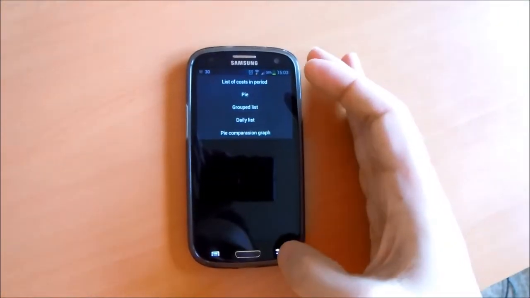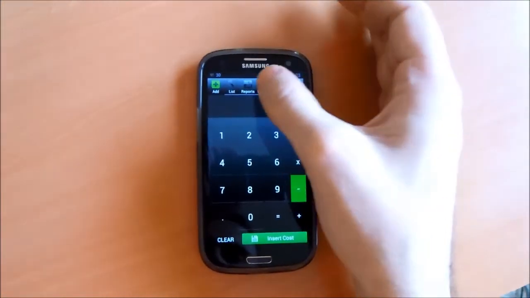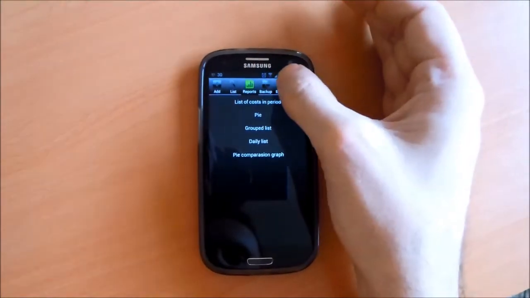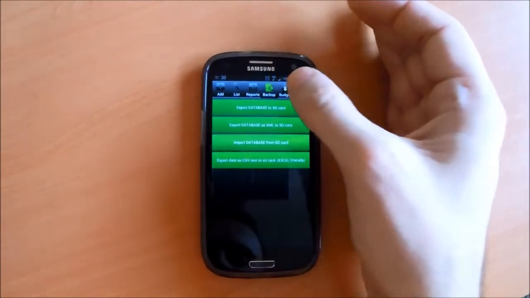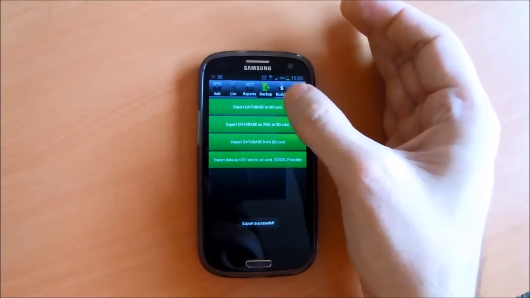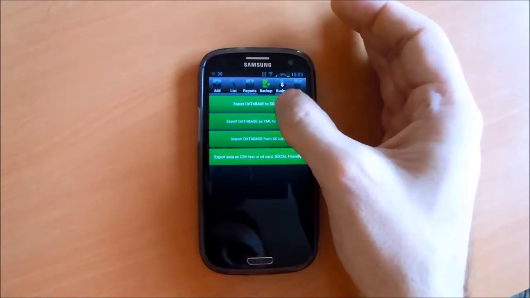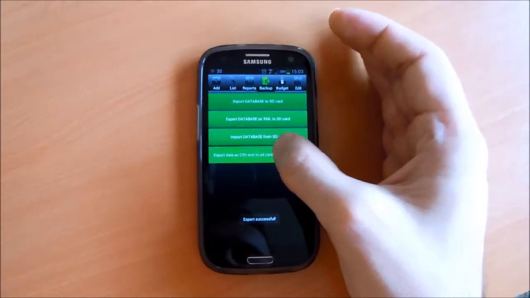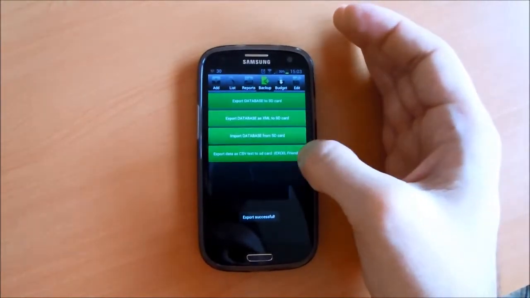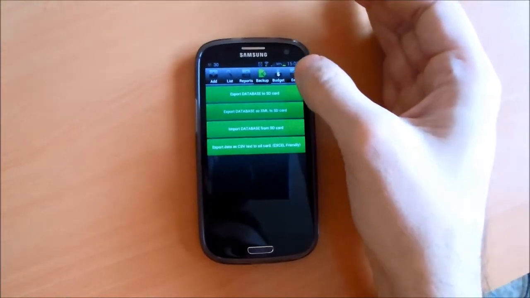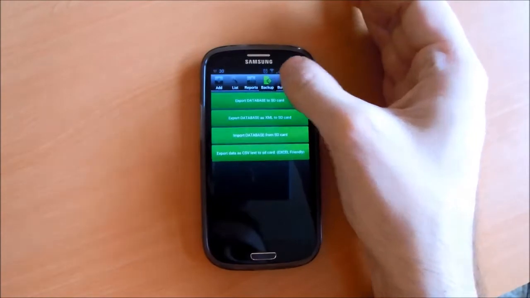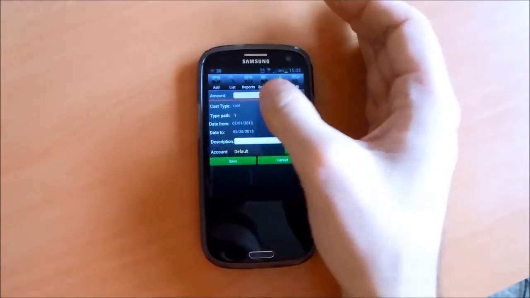The rest of the features are of course reports. You can do a backup, export the database to the storage card, you can export it as an XML, you can export it as a comma separated file. You can also add a budget.